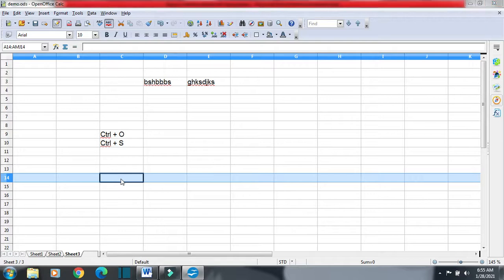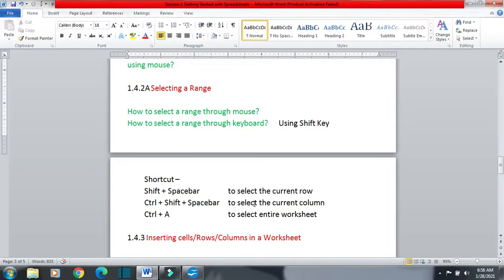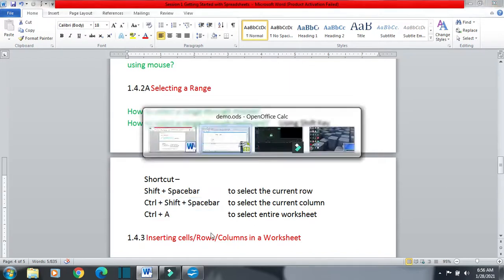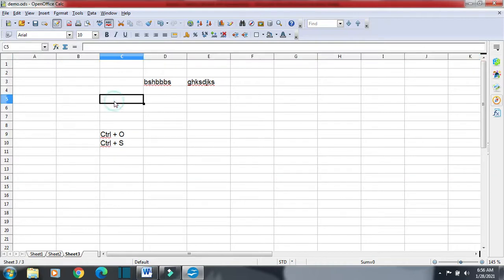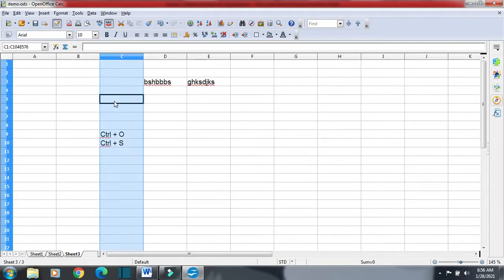Now if I want to select the entire column in which we are, it is control plus shift plus space bar. Suppose I am in this column and I want to select this entire column, so control plus shift plus space bar will select the entire column in which we are.